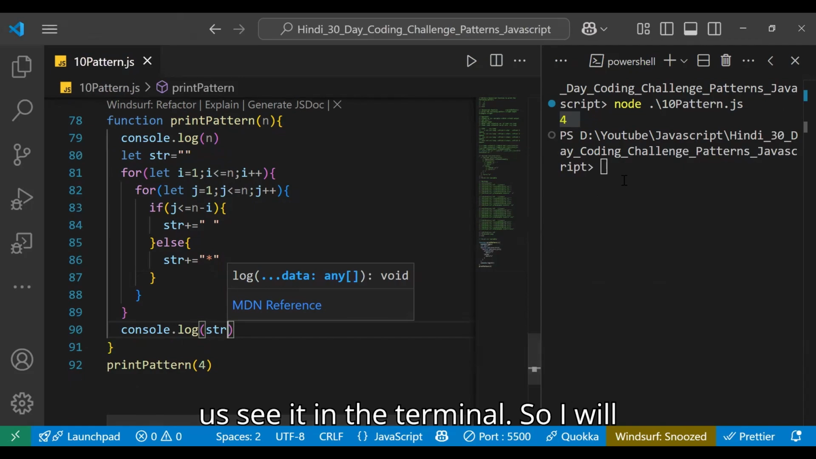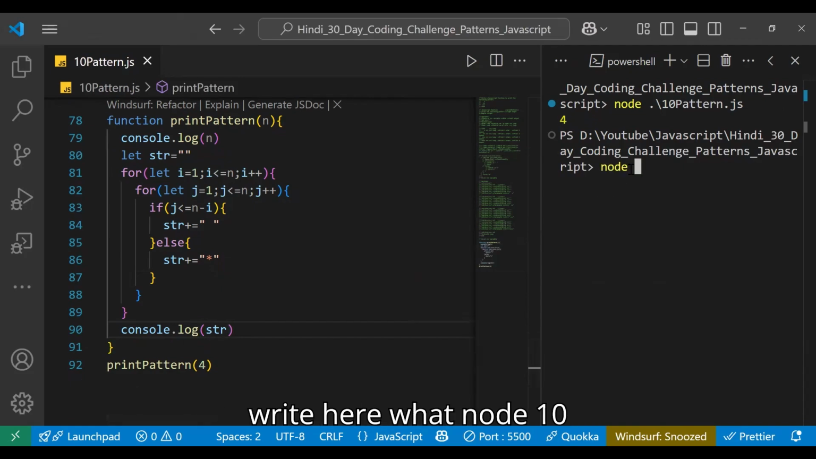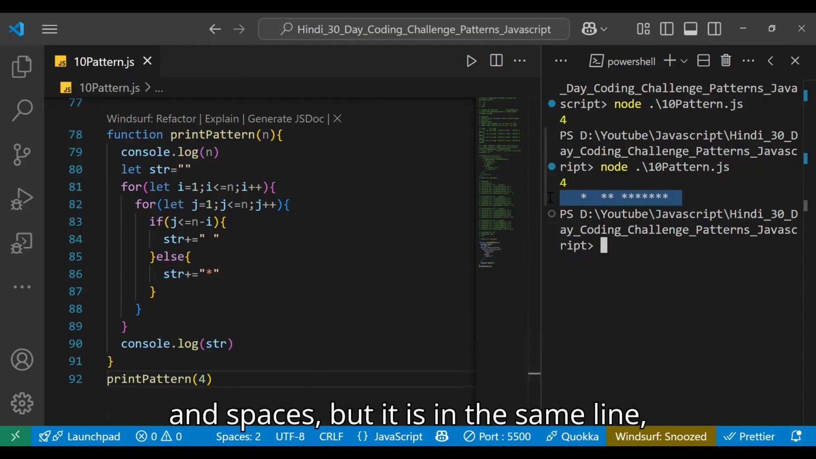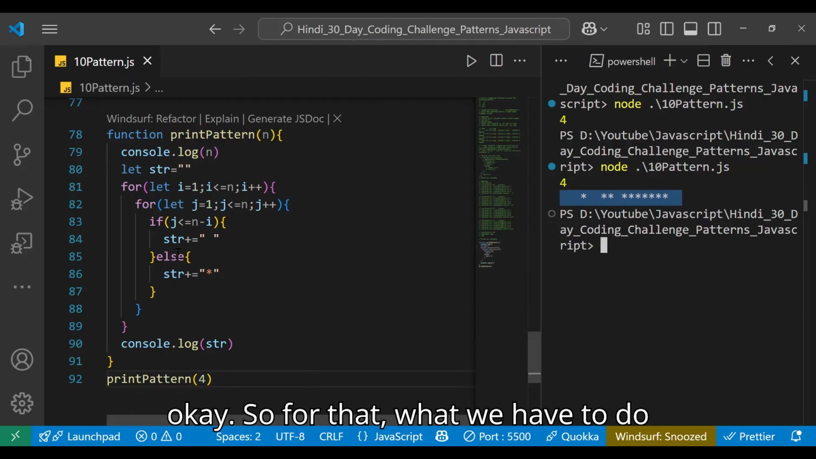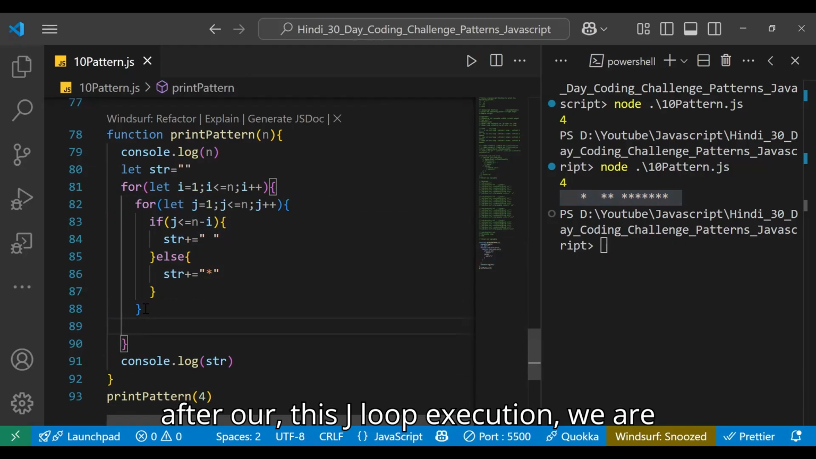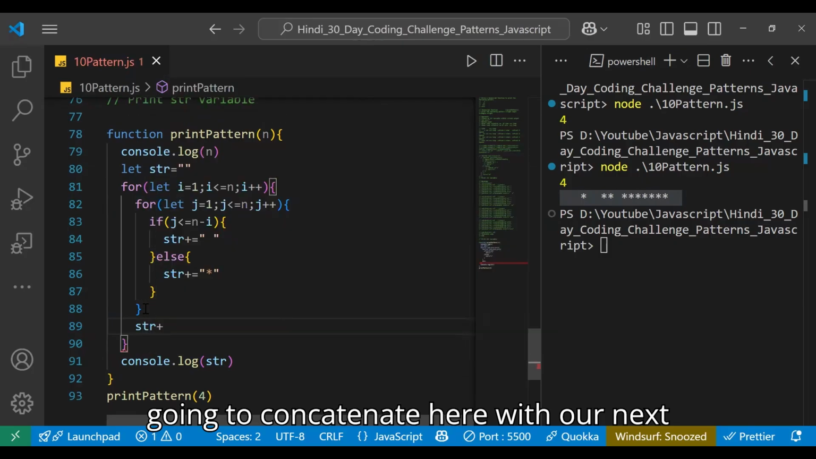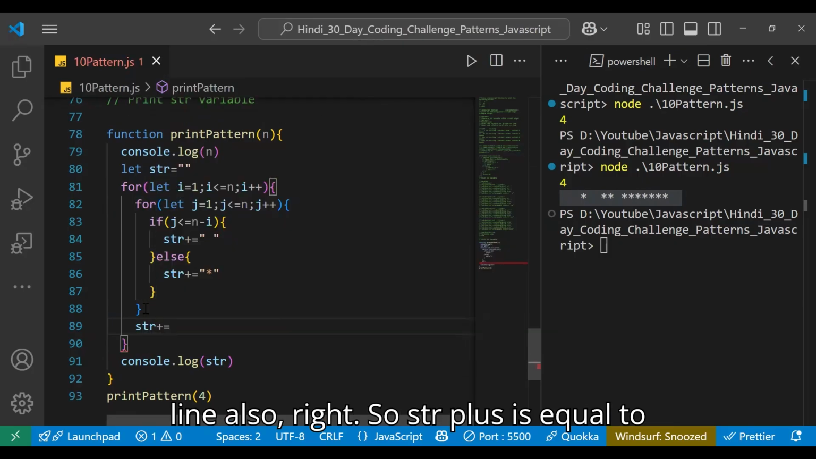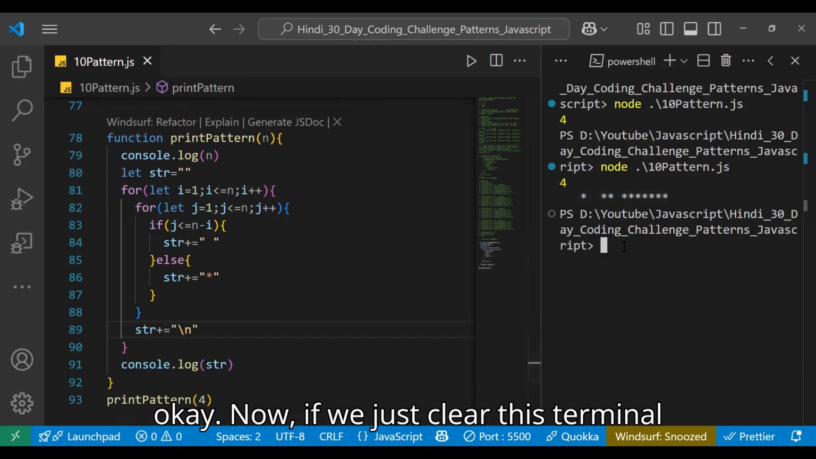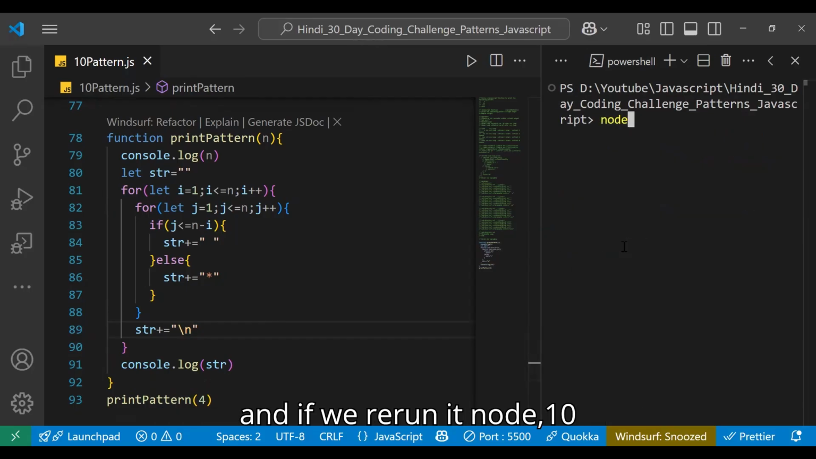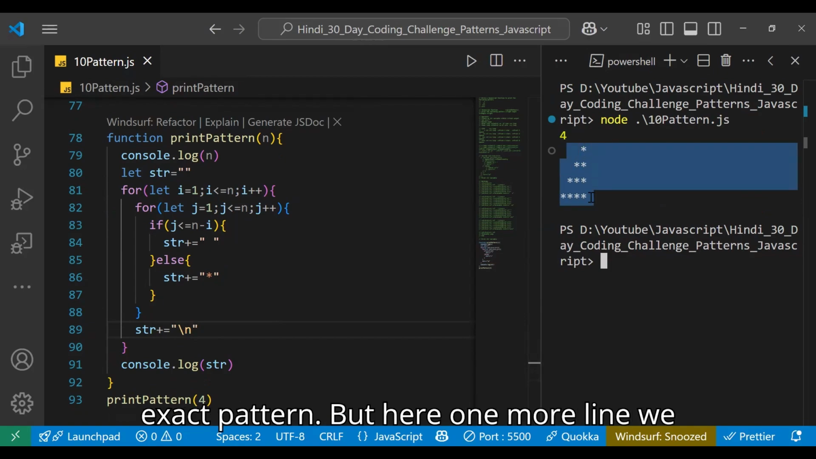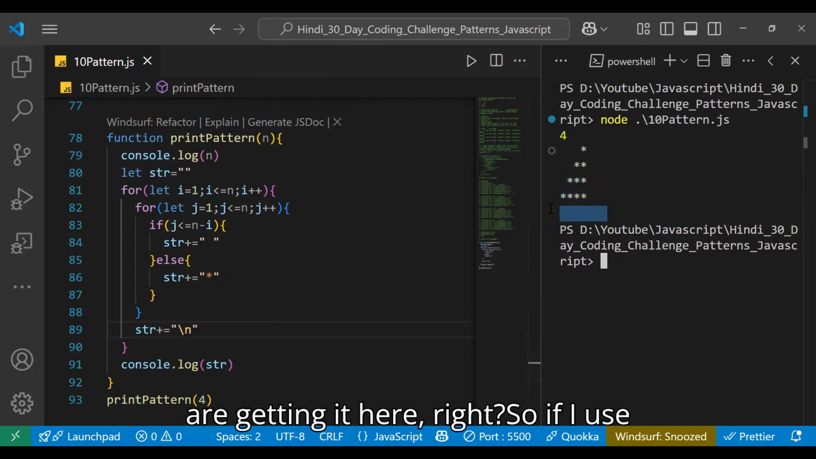Now let us see it in the terminal. So I will write here node 10 pattern.js. We see we are getting both our star and spaces, but it is in the same line, okay. So for that, what we have to do, after our J loop execution, we are going to concatenate with our next line also, right? So str plus is equal to double quotes of backslash n, okay? Now, if we just clear this terminal and rerun it, node 10 pattern.js, we are going to get our exact pattern. But here, one more line we are getting, right?